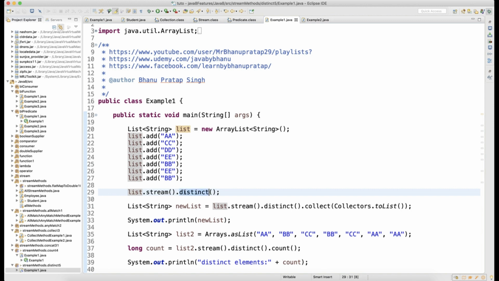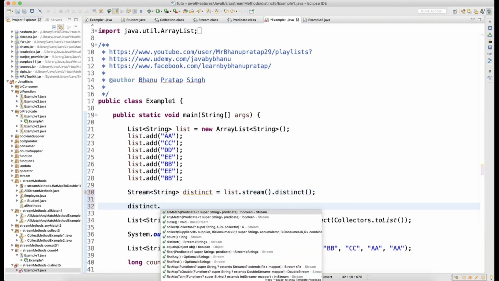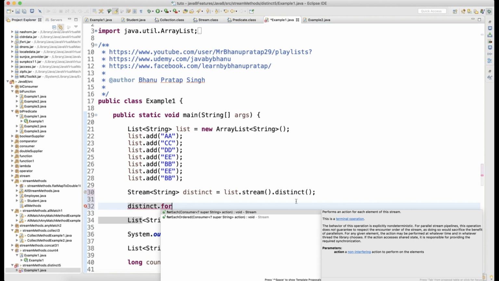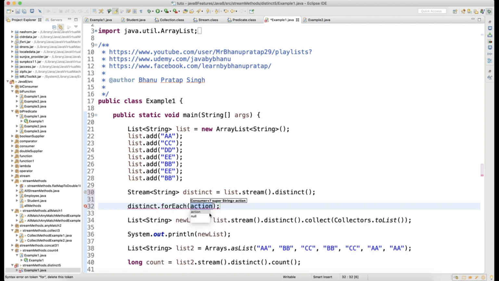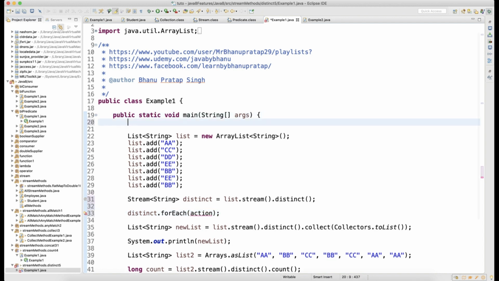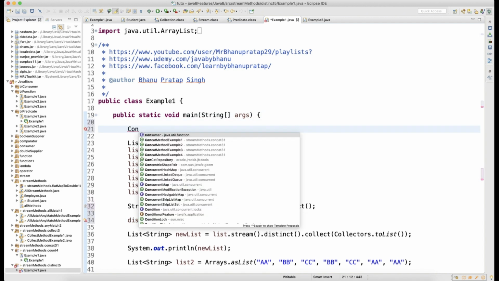Let me show you by showing the distinct return type. You will get a stream only. You will get a stream of a string. Then on this distinct, you can do dot for each. When you do dot for each, what input will it take? It will take input as a consumer. By now we know how to write a consumer. We can write consumer like this.